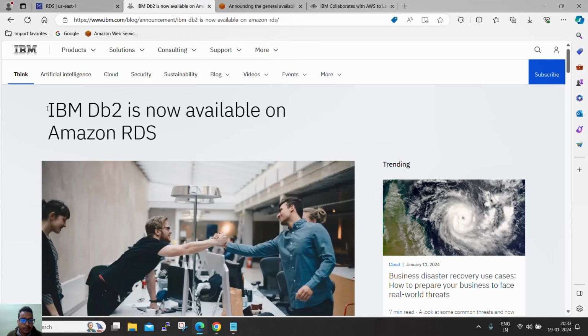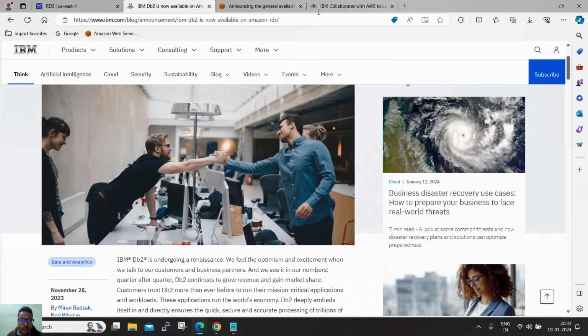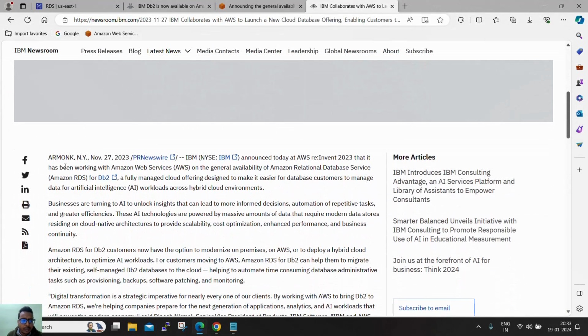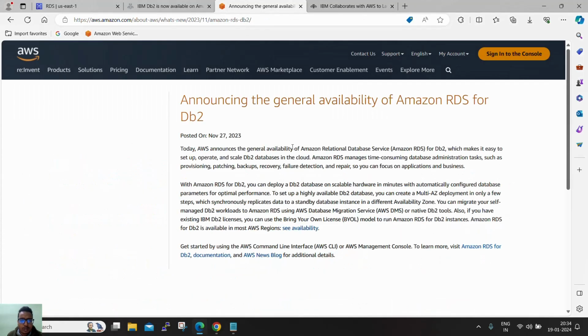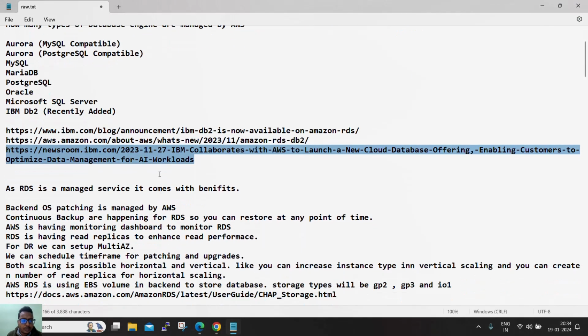Here you can see IBM DB2 is now available on Amazon RDS. This is the article dated November 27, 2023. It is also published on the AWS website, so you can go through these websites. It's the latest news.